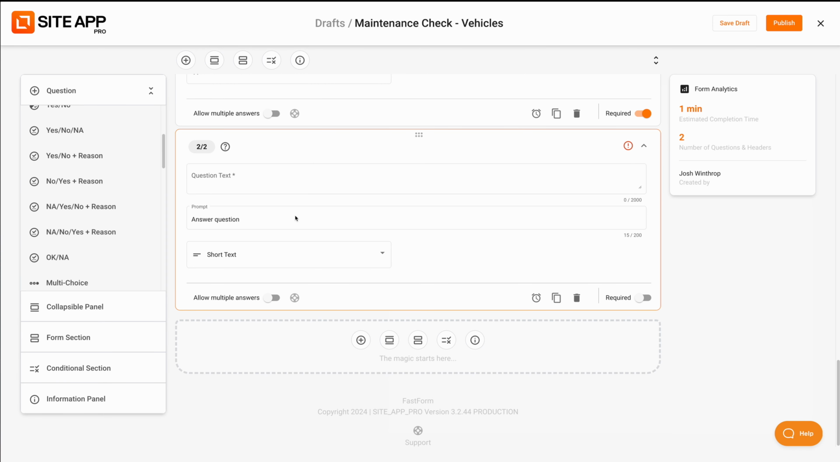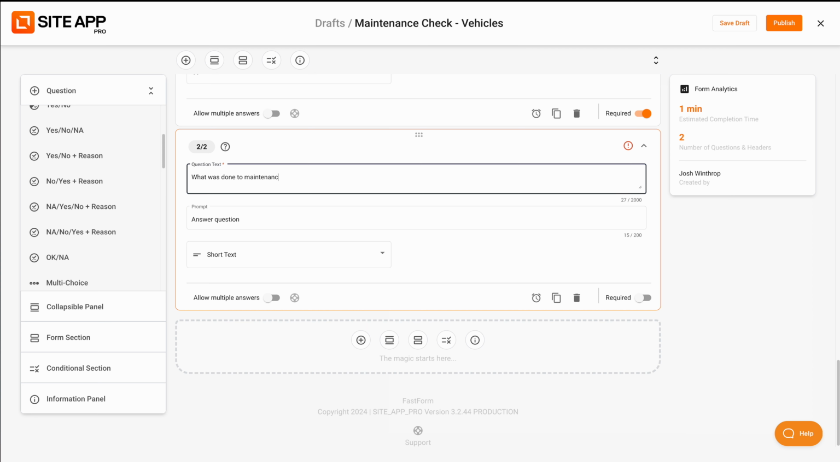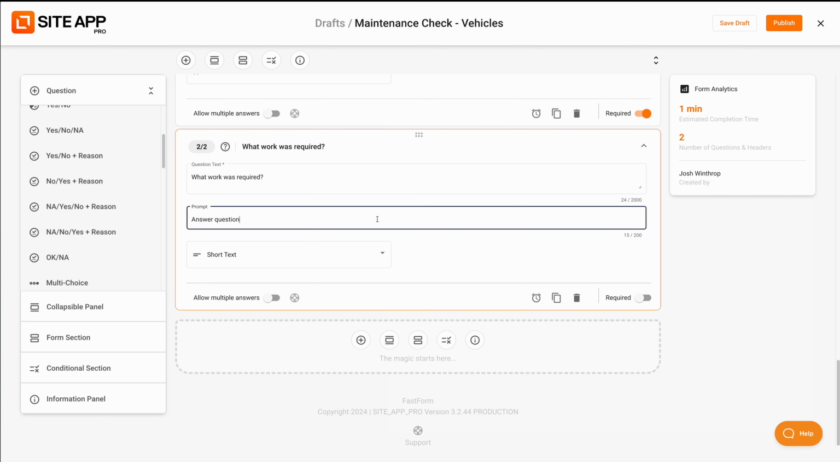Now we can select the toolbar along the bottom to add a new question into the form. The default answer type in the form builder is short text, and this means that the staff will need to type out a short message of what was done. I'm going to make this one required as well.